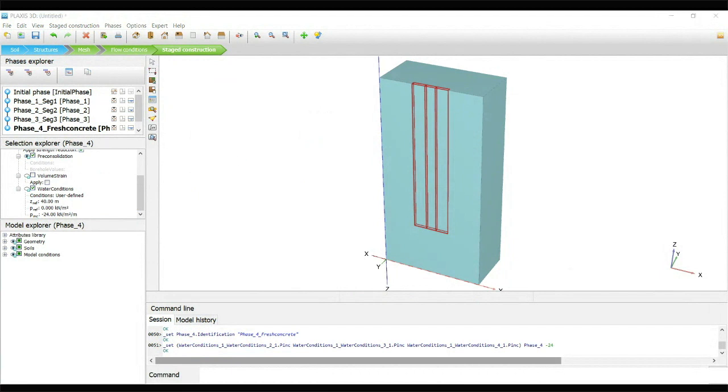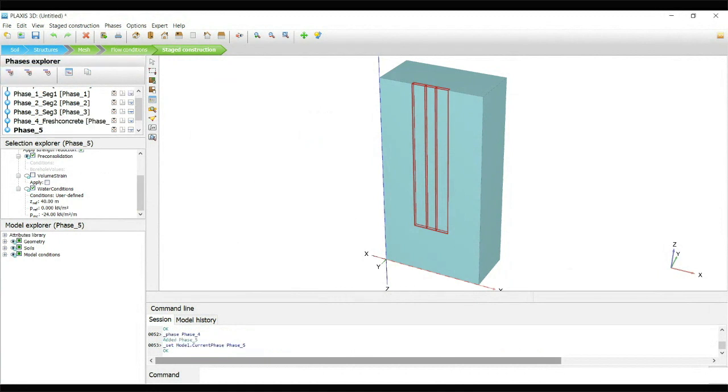And then the 5th one, we need to change after the hardened concrete. So it is the hardened concrete, so it is cured concrete.